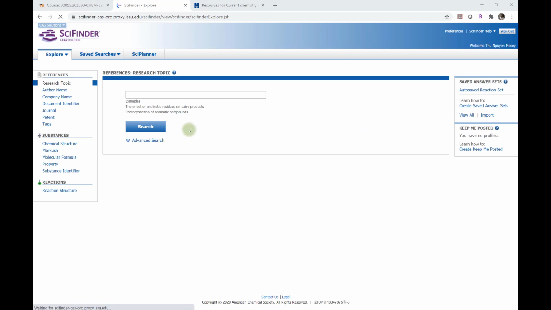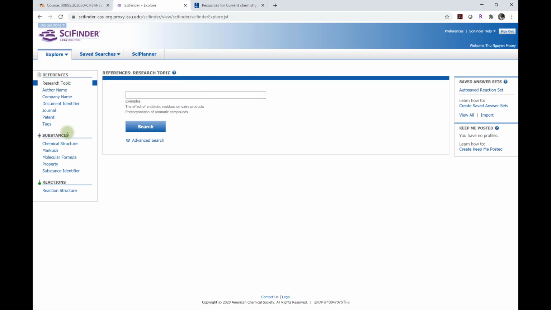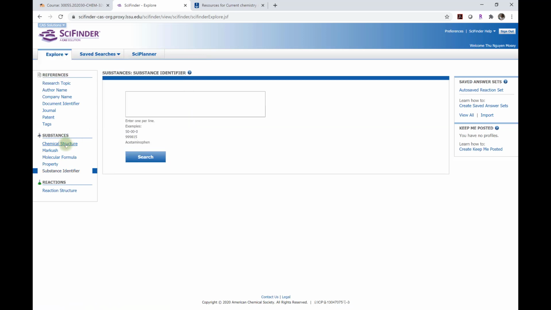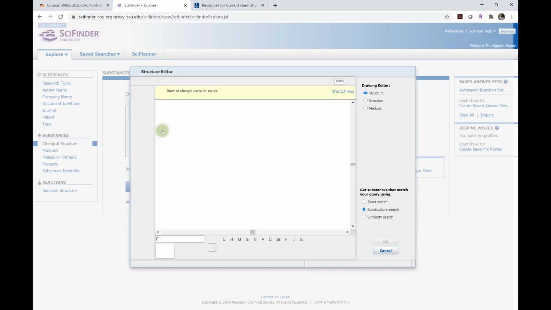So if you already know what starting materials you want to use and want to find out if it's commercially available, you can go under the Explore tab and look at the substance identifier. And then under here, choose chemical structure. And then you're going to just click on this here to edit, and then you'll draw the structure of your compound. So let's say I wanted to find an alpha beta unsaturated carbonyl, and you're just using these things down here to make single and triple bonds.